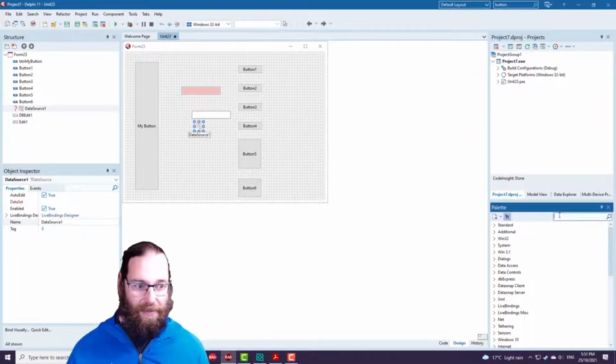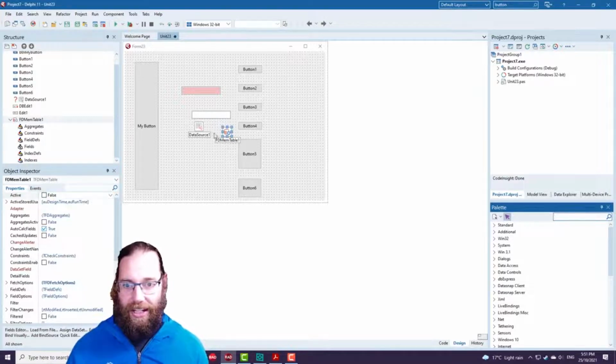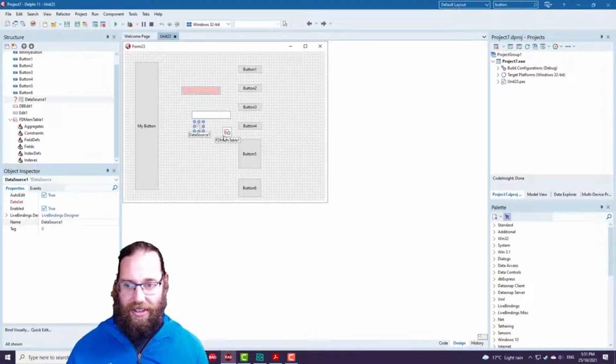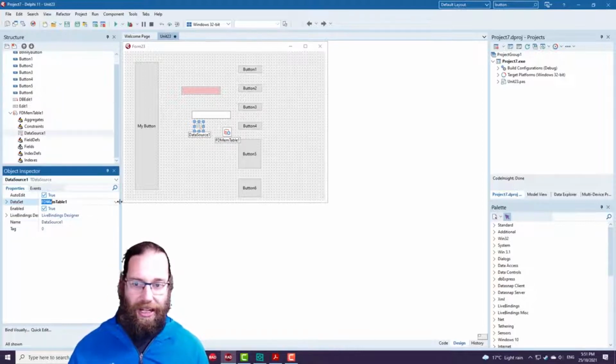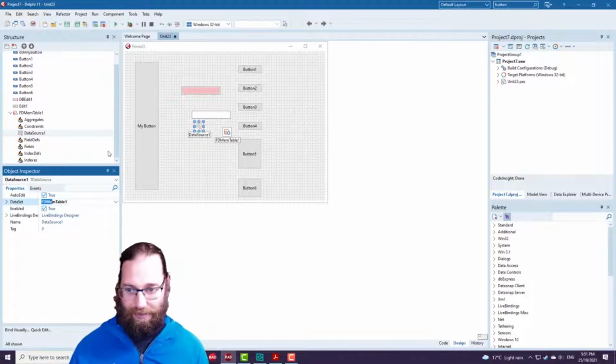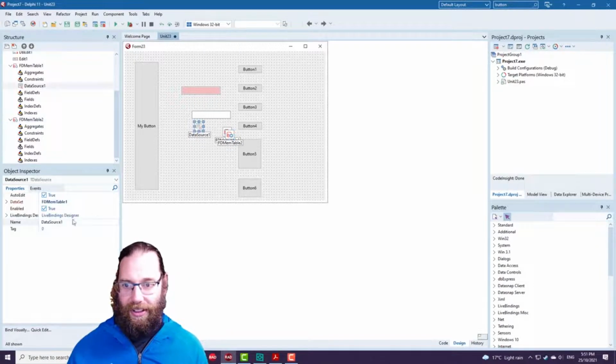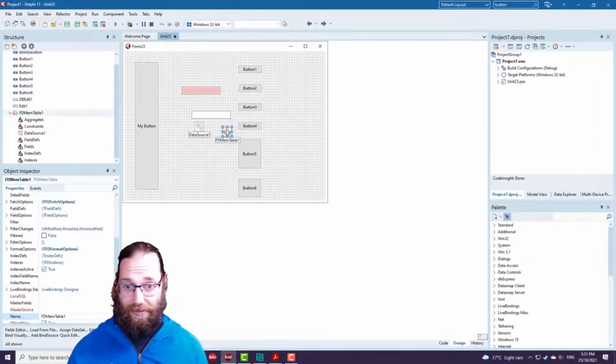And throw an FTM table on. And we want to assign this FTM table to the data source dataset property, and I can just double click. So if you've only got one dataset on here, or control in general, you can double click and it will select the first one, and you can just keep clicking until you get the one you want. So we have an FTM table 2, and if I double click, it toggles between them. But we don't need a second one.